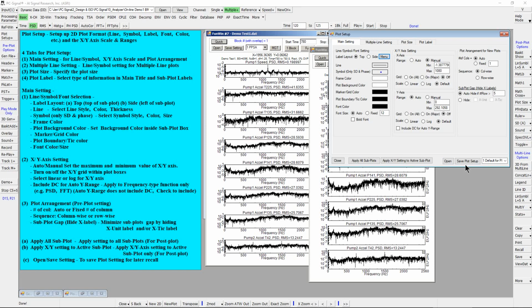The plot setting can be saved for later recall by using the Open Save setting.